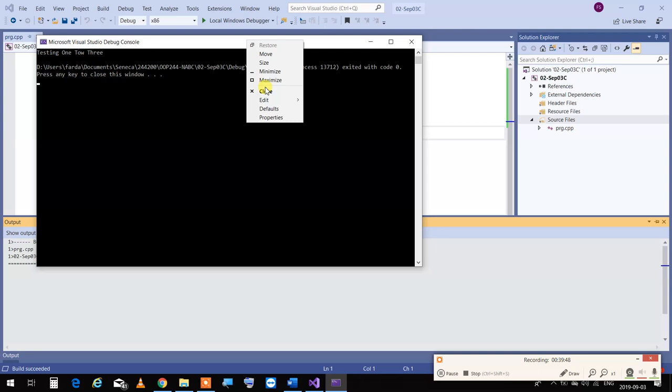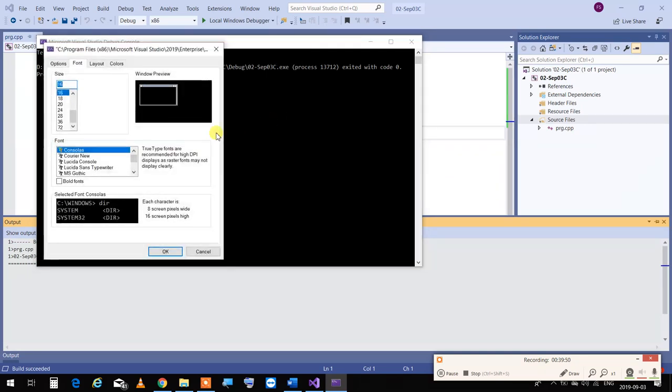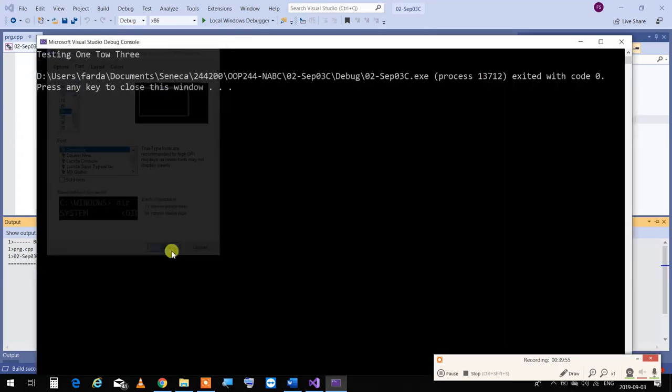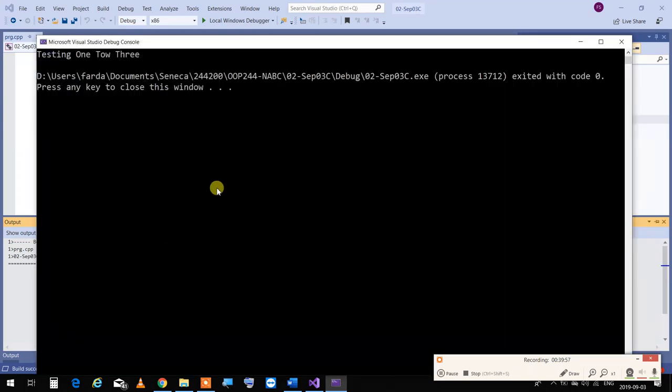So I'm going to go over here and go properties. I'm going to make it a little bigger. Click OK. Is that visible enough? Hopefully. All right. Now, testing 1, 2, 3.